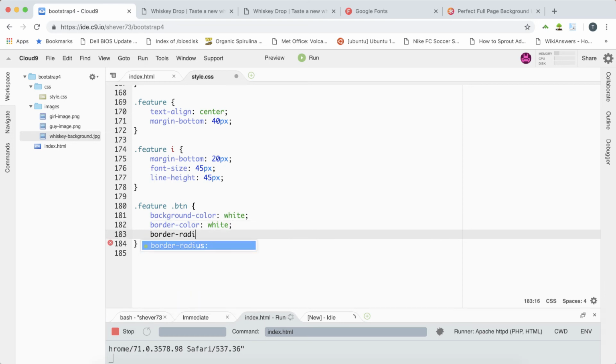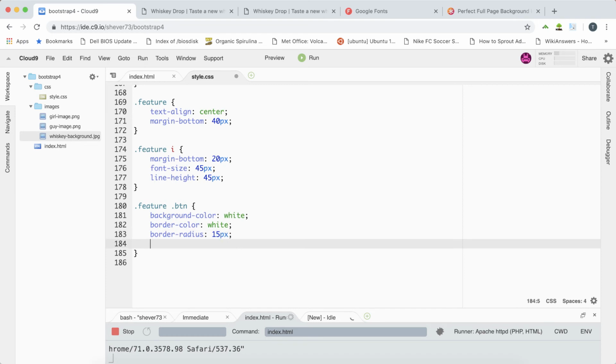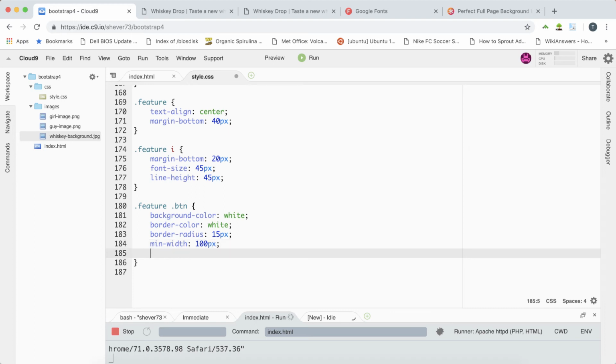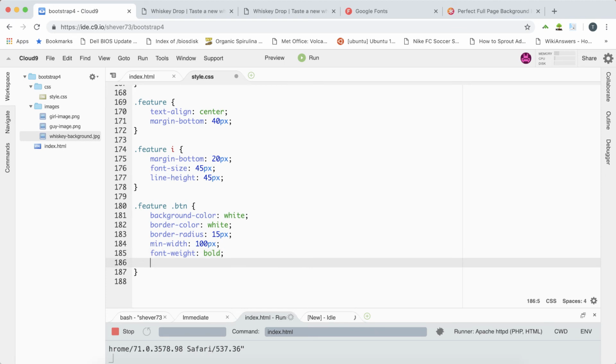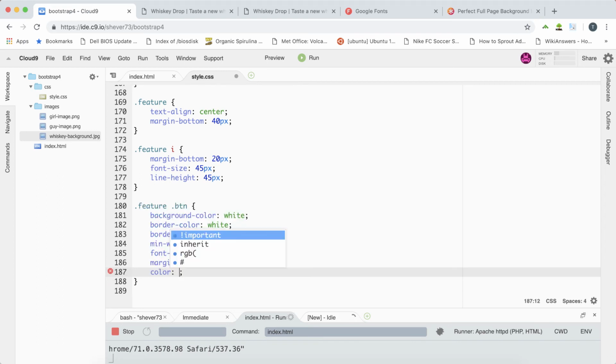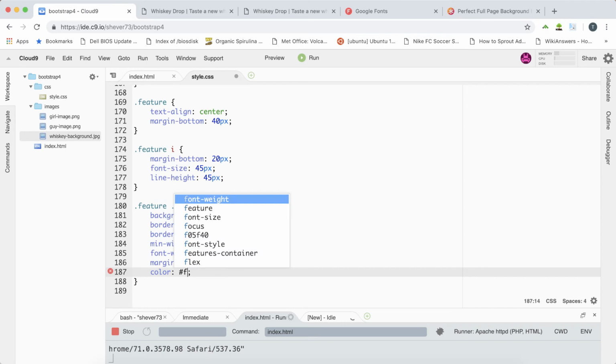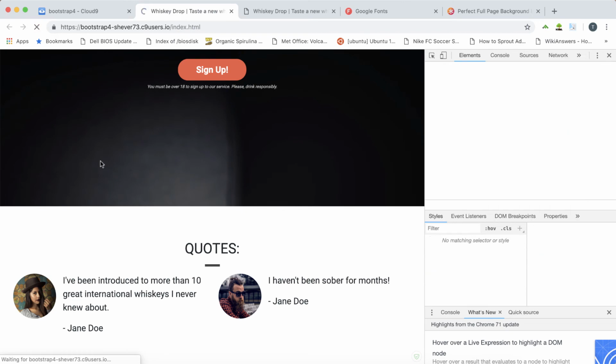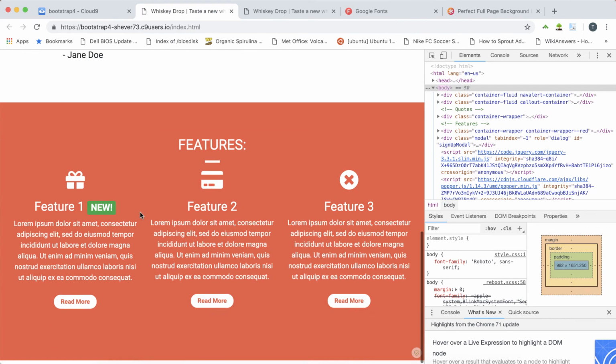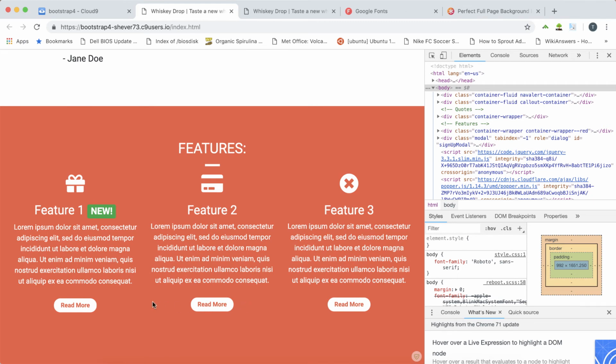We'll give a border radius of 15 pixels just to give the corners a little bit of a nice rounded appearance. We'll set a minimum width so that the buttons can grow but not shrink. The font will be bold. A little bit of margin just to push them down from the content above them. And then finally, our font color is going to be our favorite red color that we've been using throughout this page. So when I save that, refresh the page again, then we can see that our buttons now look a lot nicer. They match the style of our page.